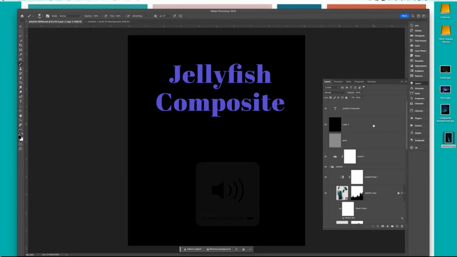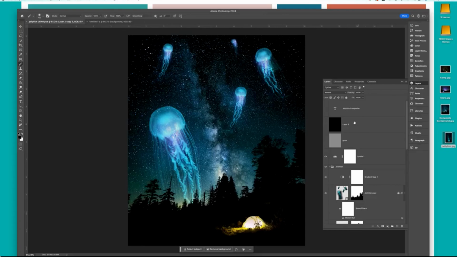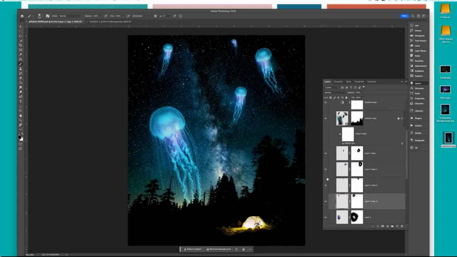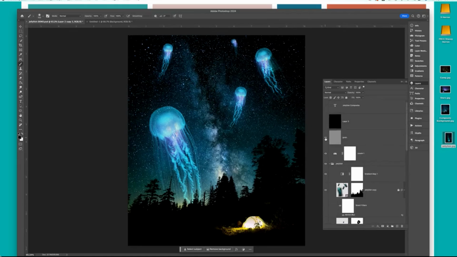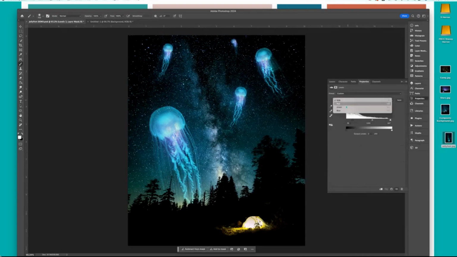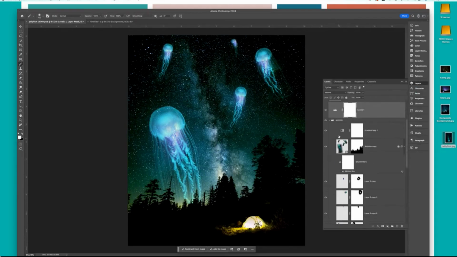The first part, I just really want you to take a look at what your end product could or should look like. 5 jellyfish with these stars behind them illuminating them, an added campsite, a layer of grain, a levels adjustment where we're just playing with the blue channel, right? We're just messing with that blue channel, and a gradient map.